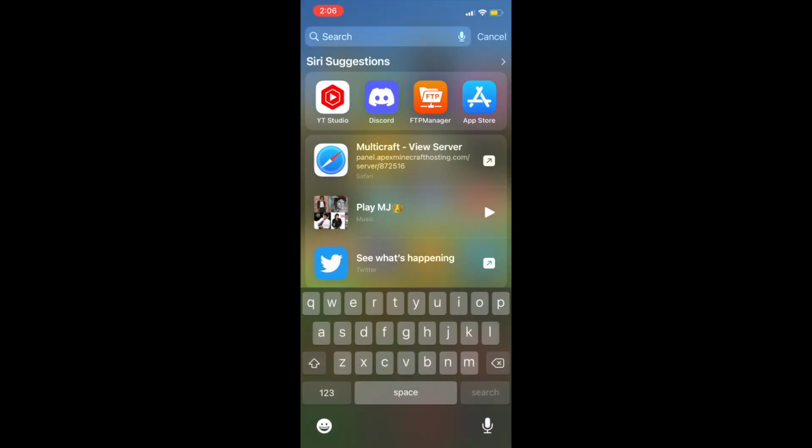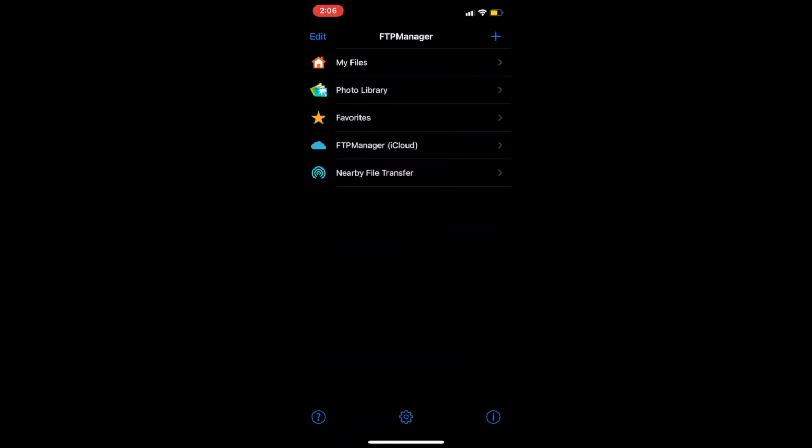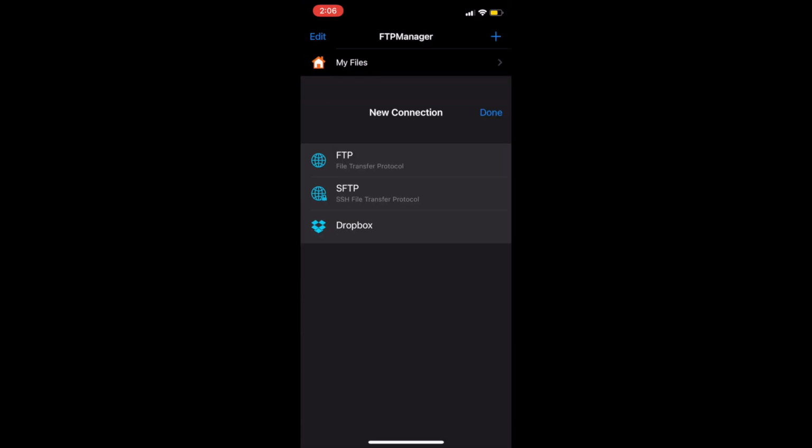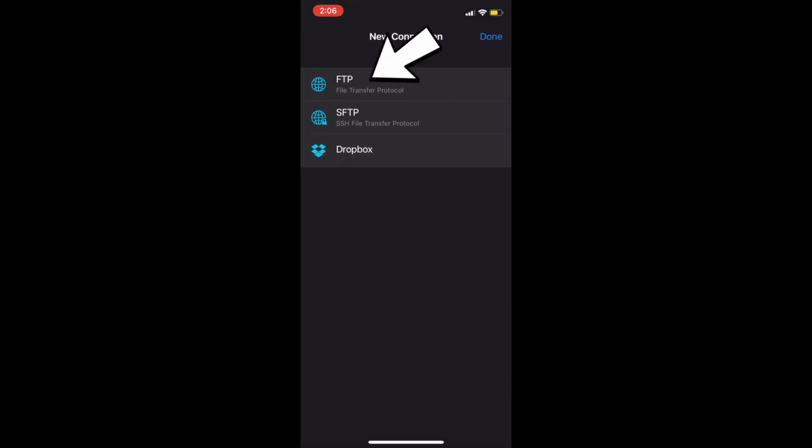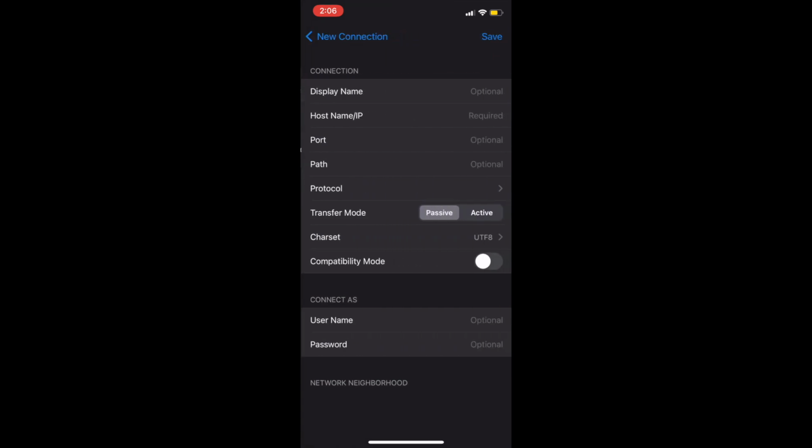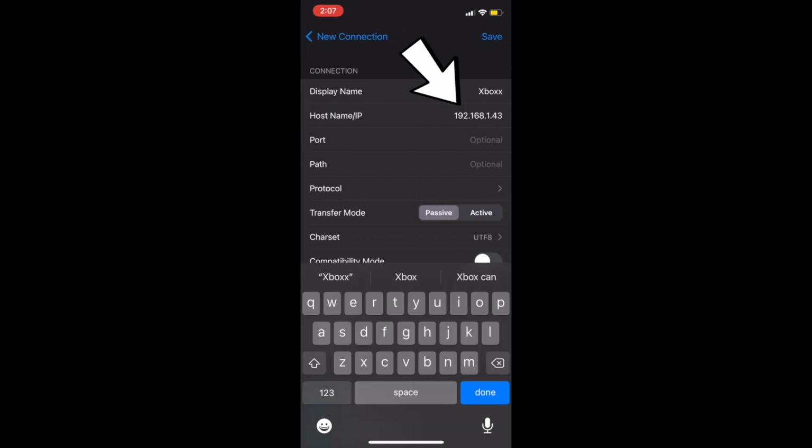When you open it up, you'll be taken to a screen that looks something like this. What you want to do from this screen is go to the top right where the plus sign is and press the plus sign. After doing that, we want an FTP server, so go to where it says FTP. You really only have to enter one thing here, and that's the host/IP right here. Enter that number that you had into the host name/IP box.